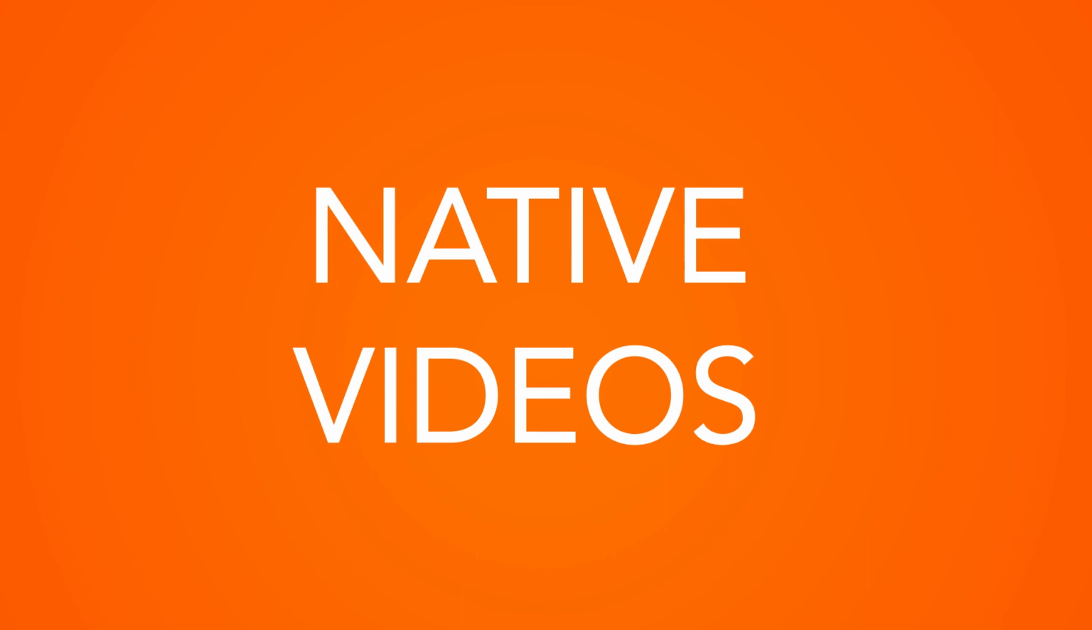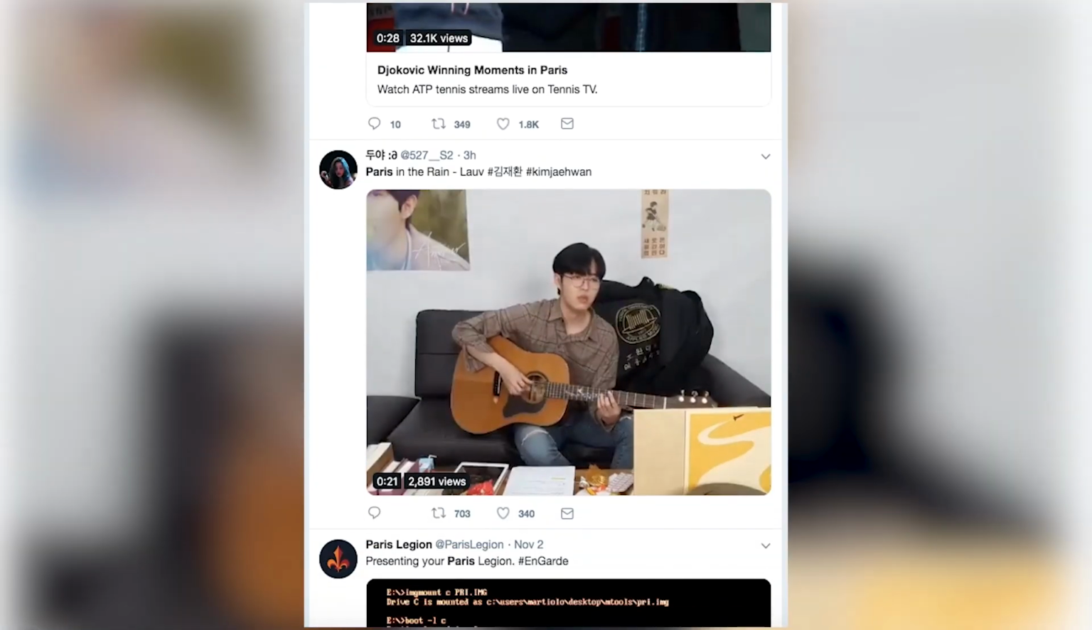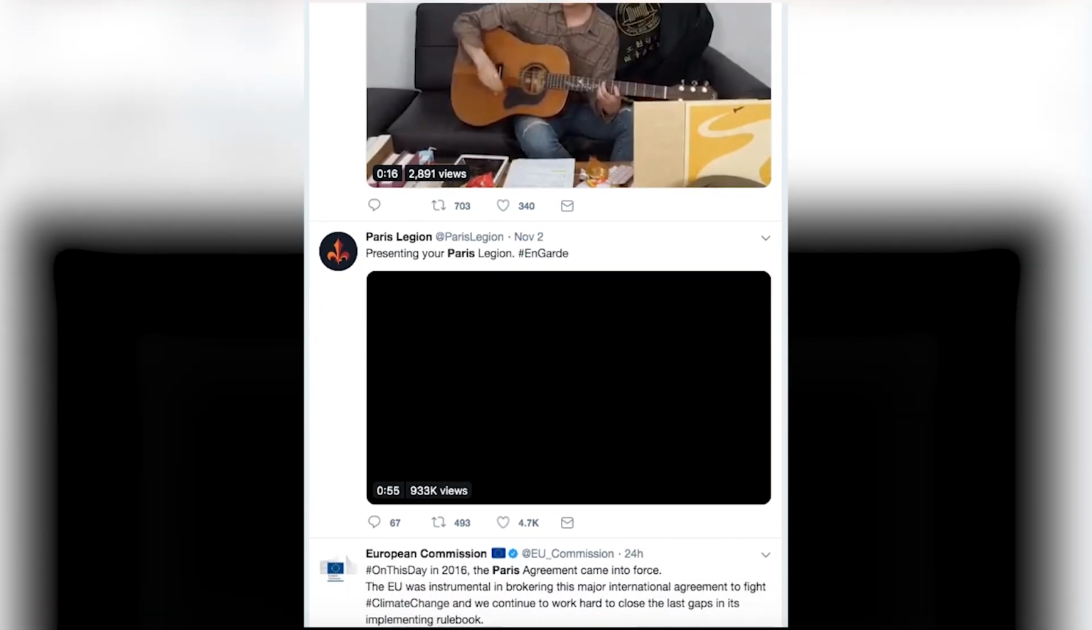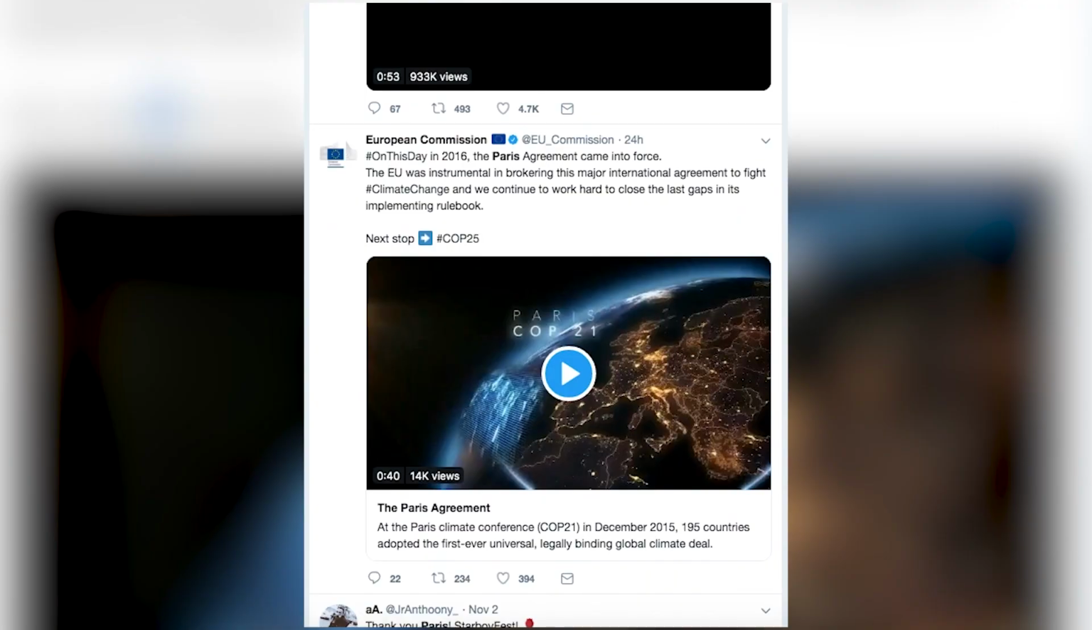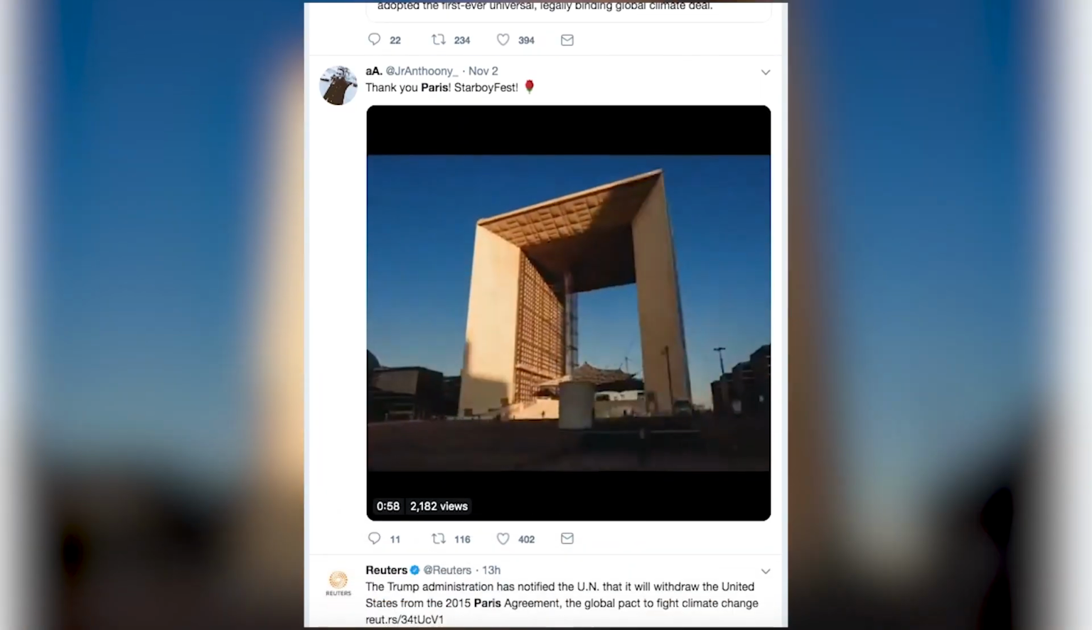So moving on, the second option you have to post videos on Twitter is native videos. Native videos are videos that are uploaded directly to Twitter with no third-party platform involved. According to Twitter, native videos achieve substantially more reach and engagement than videos shared from other platforms. This is because native videos on Twitter autoplay in users' feeds, which gives them much more visibility than videos shared from other platforms.